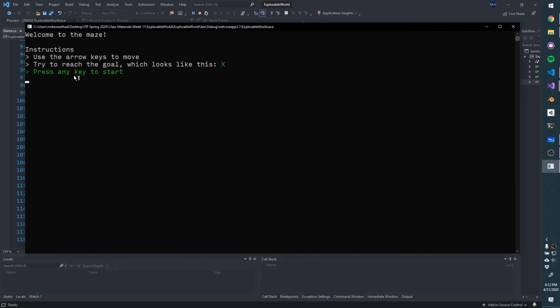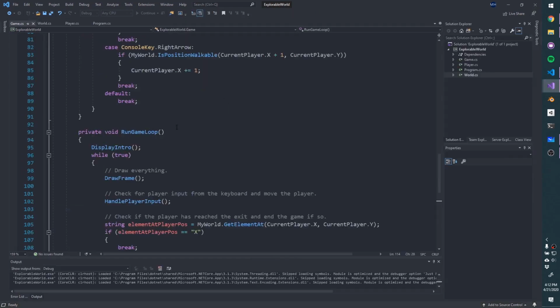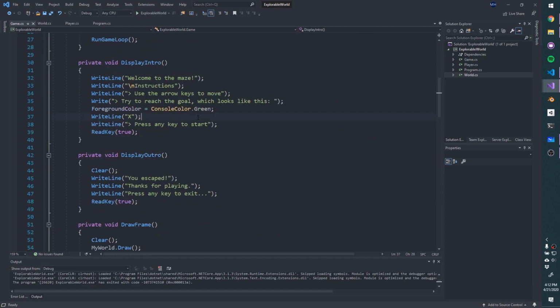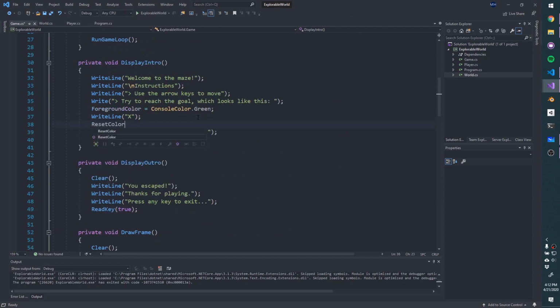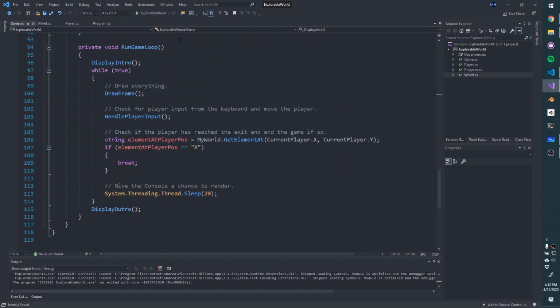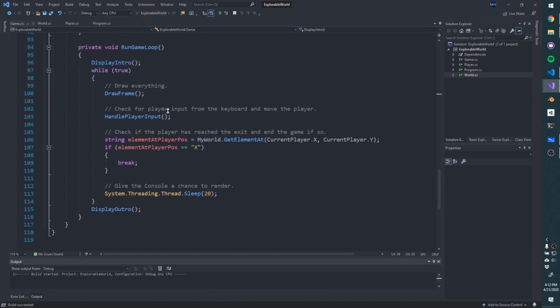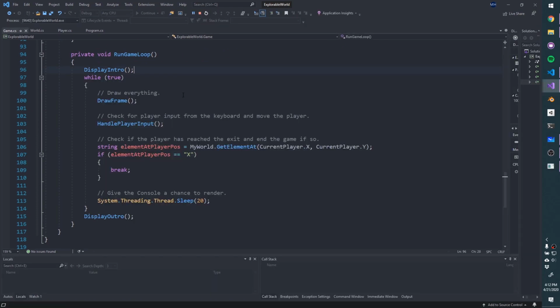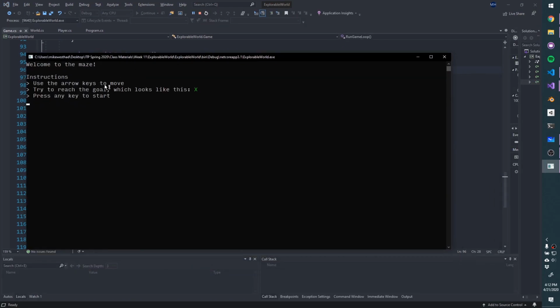So welcome to the maze. Looks like I forgot something already. Let's close this. Should have done a reset color here to take the color back to the defaults. So let's try that one more time. Welcome to the maze. Use the arrow keys to move, try and reach the green X, press any key to start. Can move around. When we reach the X, you've escaped. Thanks for playing. Press any key to exit.